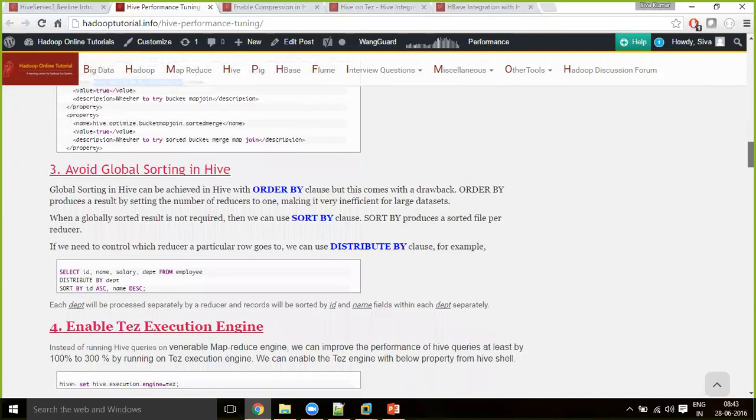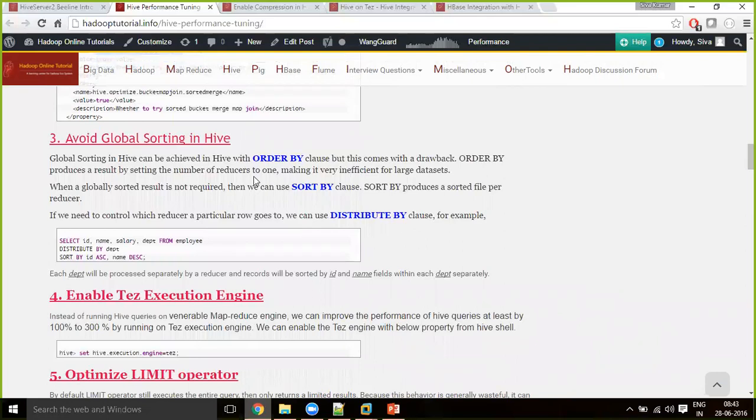And the Hive community recommendation is that you do not use order by. I mean, do not use it in the sense of try to reduce it as much as you can. Order by will give you global sorting, but it comes with the drawback that it runs only one reducer.